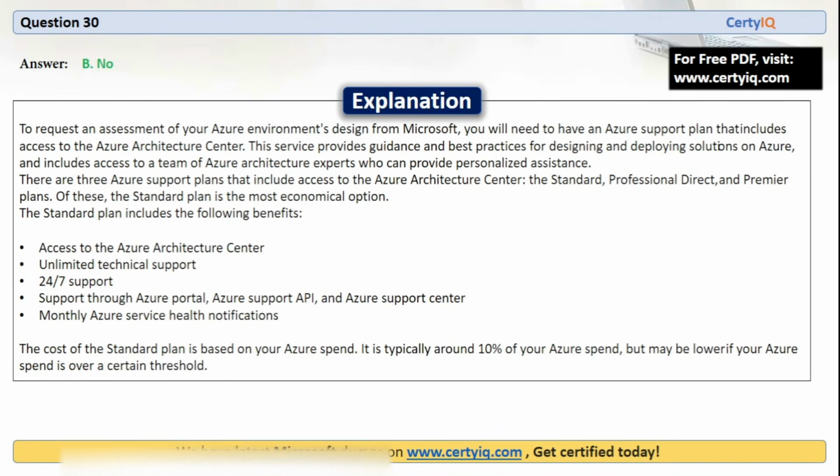Now, this is because to request an assessment of your Azure environment design from Microsoft, you will need to have an Azure support plan that includes access to the Azure Architecture Center. This service provides guidance and best practices for designing and deploying solutions on Azure and includes access to a team of Azure architecture experts who can provide personalized assistance. There are three Azure support plans that include access to the Azure Architecture Center: the Standard, Professional Direct, and Premier plans. Of these, the Standard plan is the most economical option.